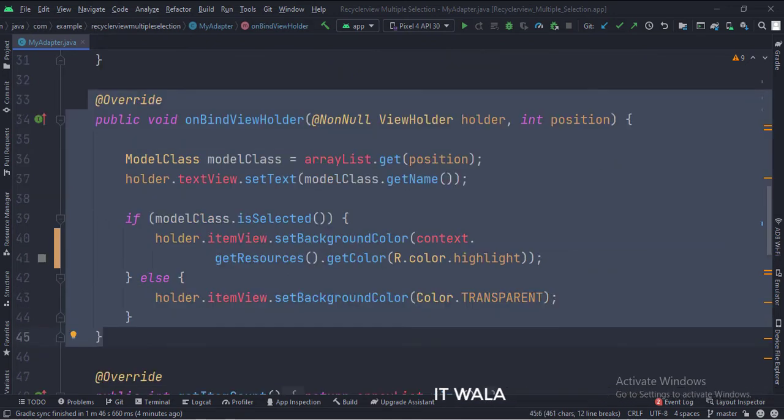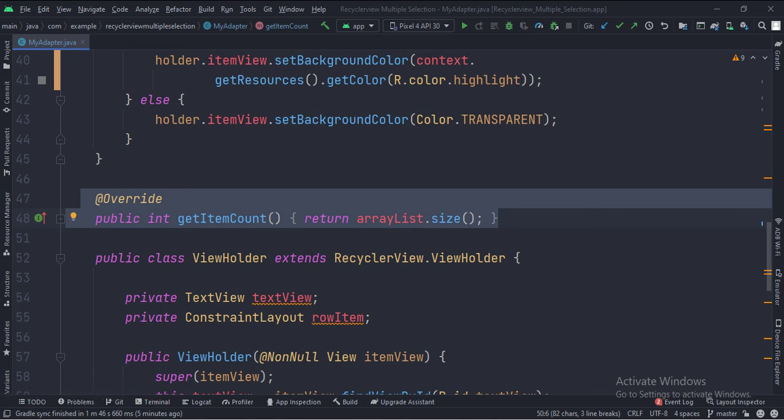In the bindViewHolder function, we fetch the data from the model class, one by one, and show it in the text view. Then if an item is selected by the user, we highlight it in gray color, and if an item is unselected, we remove its background color. In the getItemCount function, we calculate the total number of rows in the recycler view.